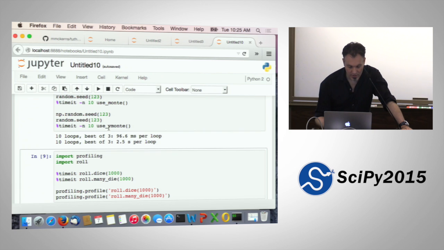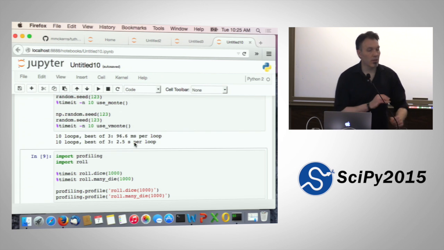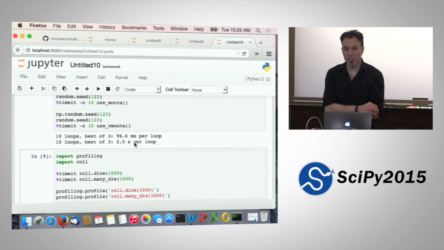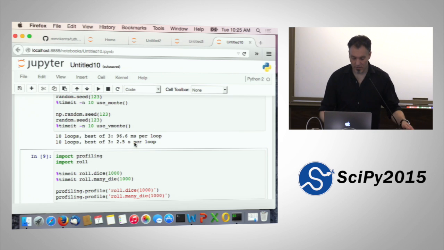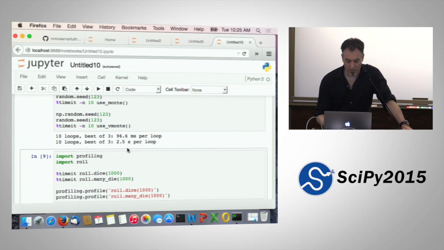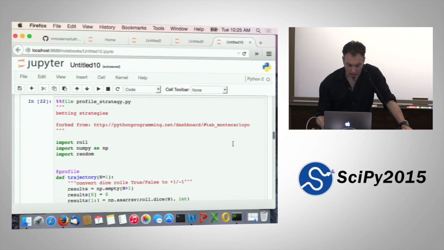the vector version for the martingale strategy, which I said is not easily vectorizable, ends up being slower. It's 1 second versus, well, no, it's 2.5 seconds versus 96 microseconds, right? So that's terrible.